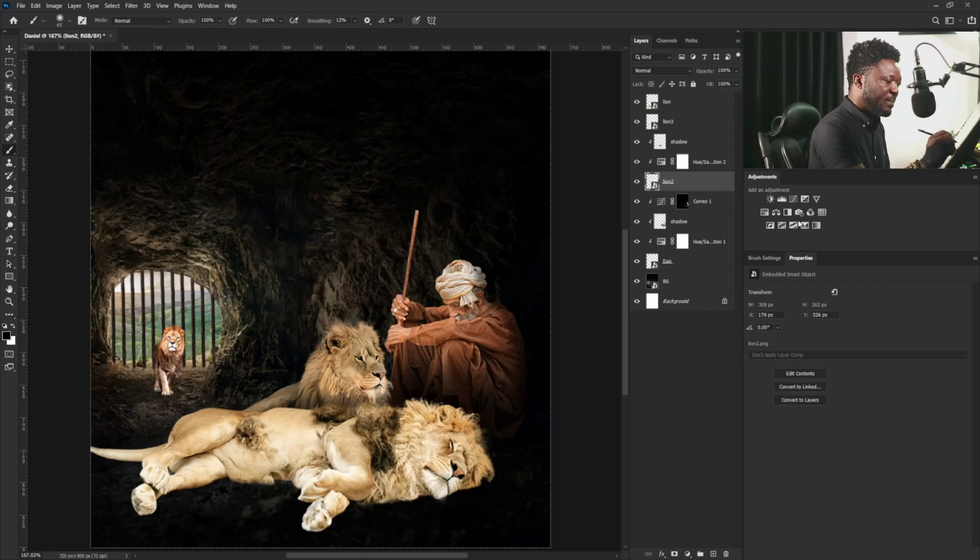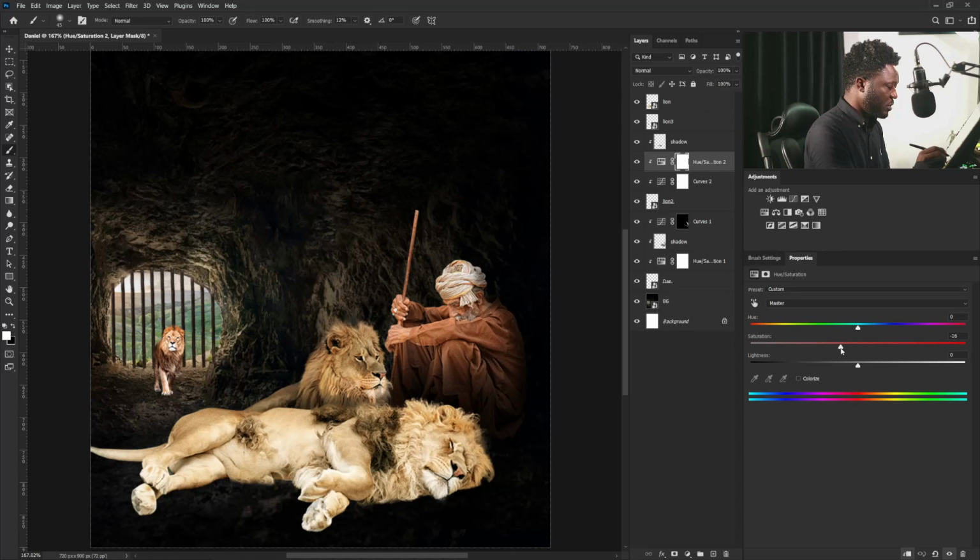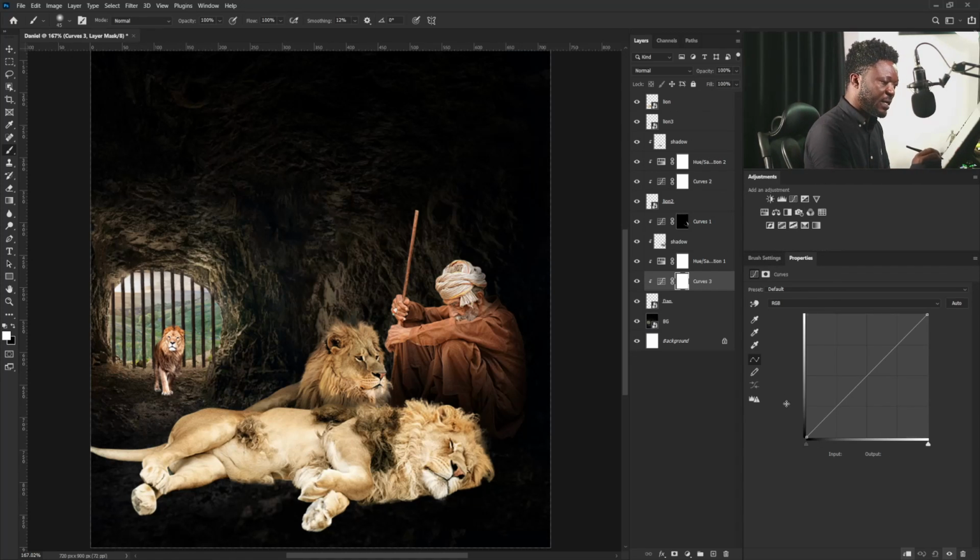On this lion here, I'm going to add curve. All right, I'm going to add curve, and I'm going to do the S curve like that. Just move this down just gently like that. Okay, then I'm still going to reduce the saturation. Then on Daniel's layer, I'm going to add curve again. All right, and I'm going to do the S curve like that.